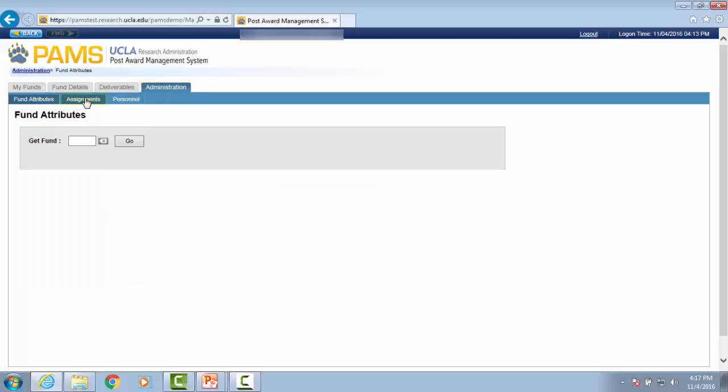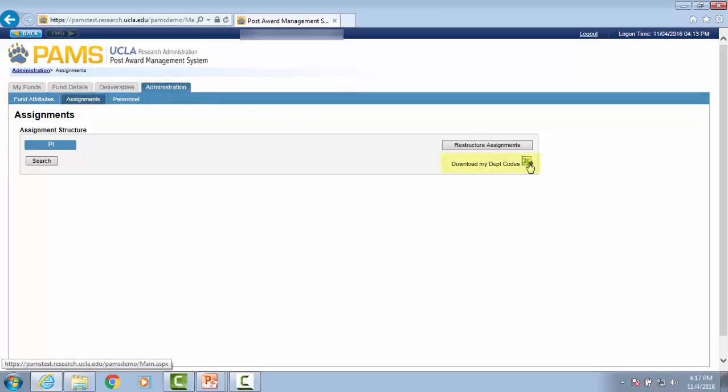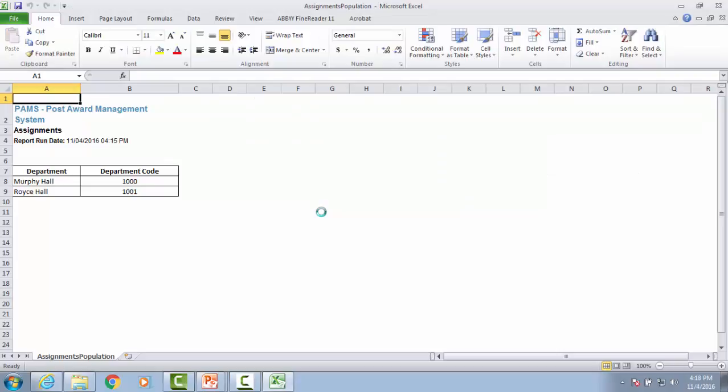To view the department codes that make up your cluster, navigate to the Assignments page via the Administration tab. Click the Excel icon labeled Download My Department Codes. An Excel document will open displaying all departments associated with your cluster.